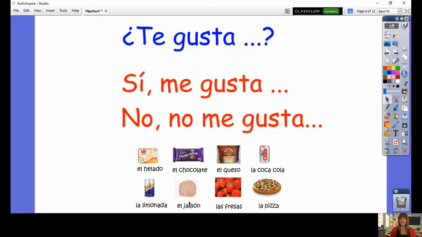Let's recap on our food and drink. Let's say these together. El helado, el chocolate, el queso, la Coca-Cola, la limonada, el jamón, las fresas, la pizza. So if I want to ask the question, do you like Coke? How would I ask that? That's right. ¿Te gusta la Coca-Cola or te gusta la cola? And how would I say, no, I don't like Coke? That's right. No, no me gusta la Coca-Cola or la cola.